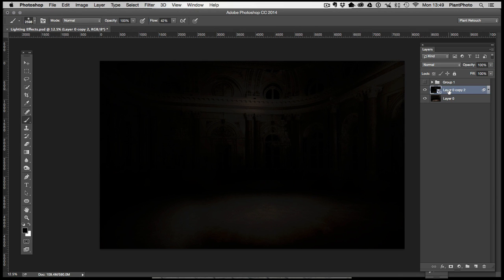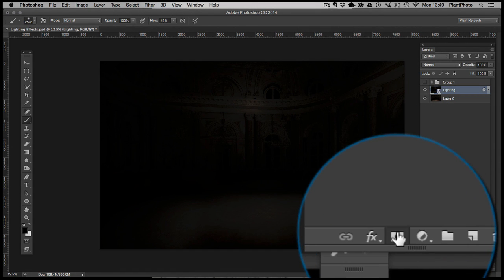We're now back in Photoshop, and here's our lighting. I'm going to rename this layer lighting, and what's happened is obviously the adjustments we've made have affected the whole image. Here's our background, and I want to bring some of that back, so I can do that quite easily by adding a layer mask.